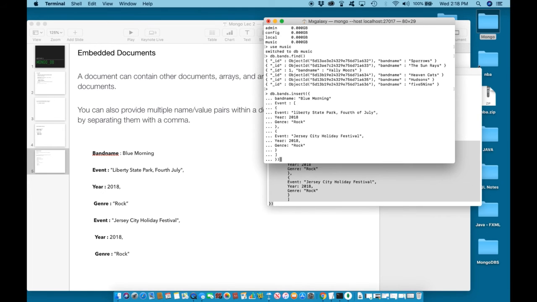Copy and paste. Here's the beginning, db.bands.insert. The band name is Blue Morning. For this band, we are saving information within a document. We're saving two documents within an array. The information is about different events that this band has played for the New York or New Jersey area. Hit enter.